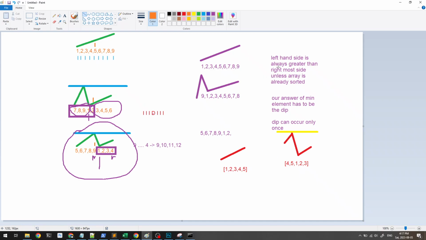I've summarized it over here. You can think of this as the dip can only occur once, so we can only have one dip in the array. And whenever that dip does happen, we know that we are at a minimum. That's what we did on the left-hand side. We can also notice here that the left-hand side is always greater than the right-hand side unless the array is already sorted. So this 4 here will always be less than this left-hand side here, unless the array is already sorted.